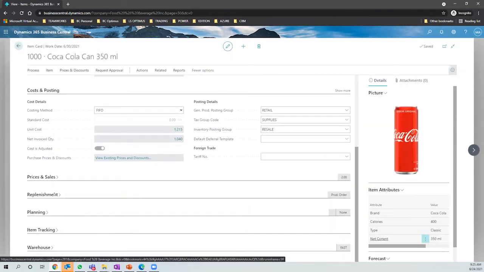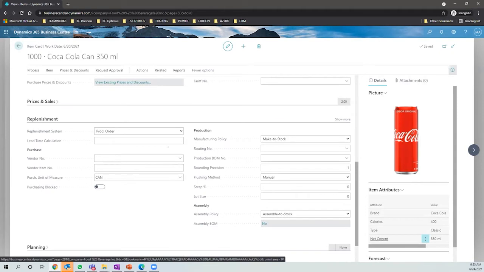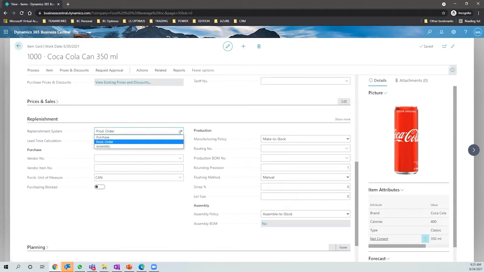And of course, we have one tab that is called replenishment, that has to do with our requisition worksheet. I want to say that this item will be purchased, or will be manufactured either with a production order or with assembly orders.